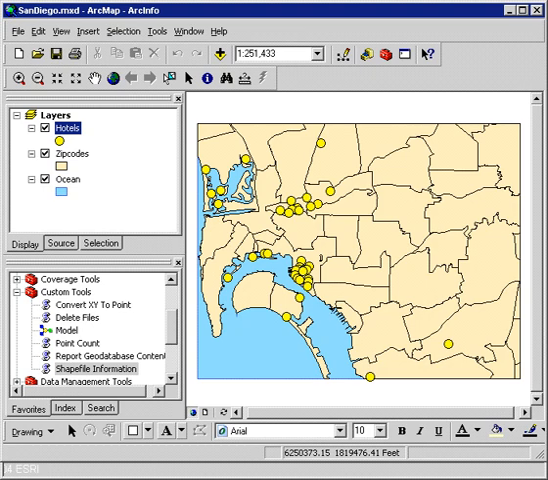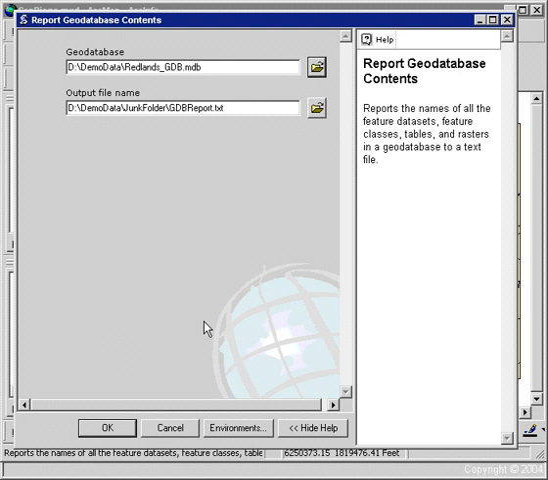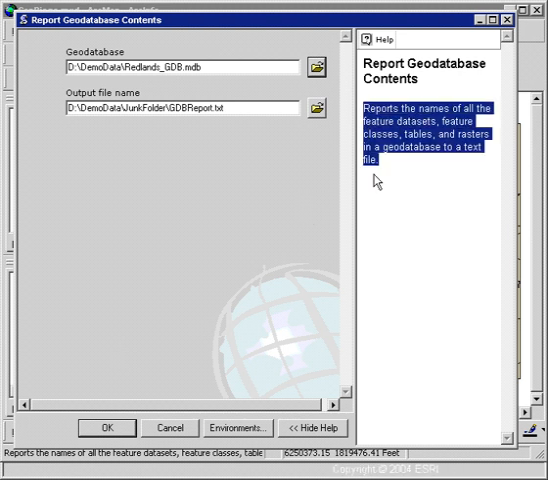Okay, the next script that I want to take a look at is called report geodatabase contents. What this script does is it reports the names of all the feature datasets, feature classes, tables, and rasters in a geodatabase to a text file. So that might be kind of handy. It's something that's been handy for me: I pick a particular geodatabase and I report the contents of it to a text file. So let's run this script.